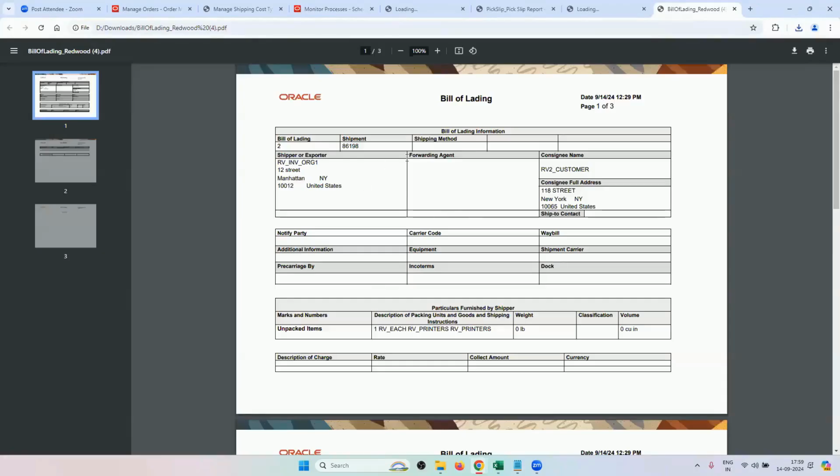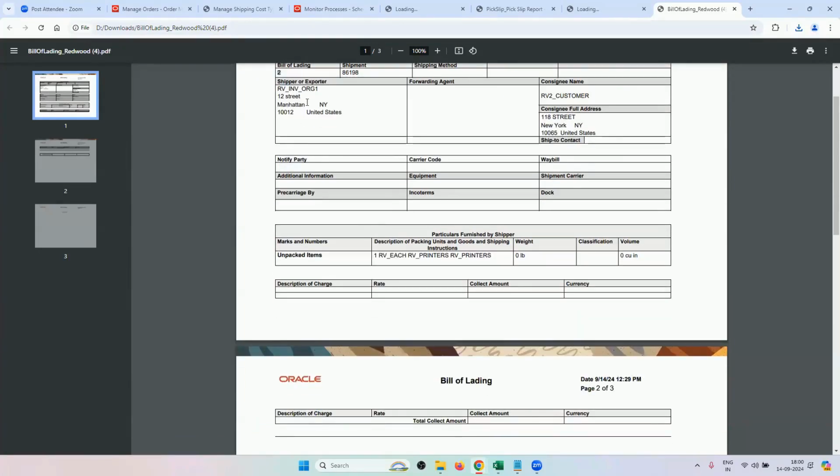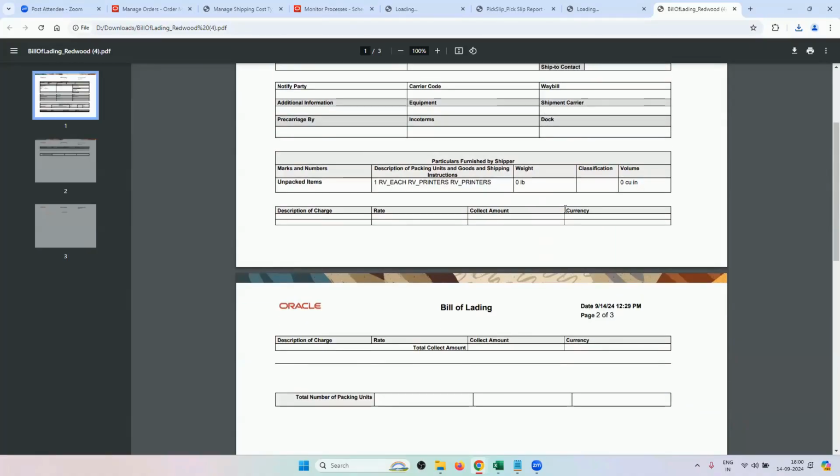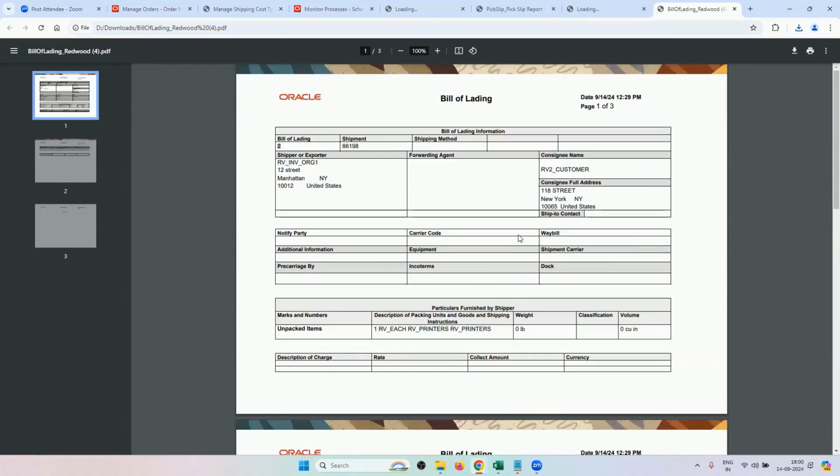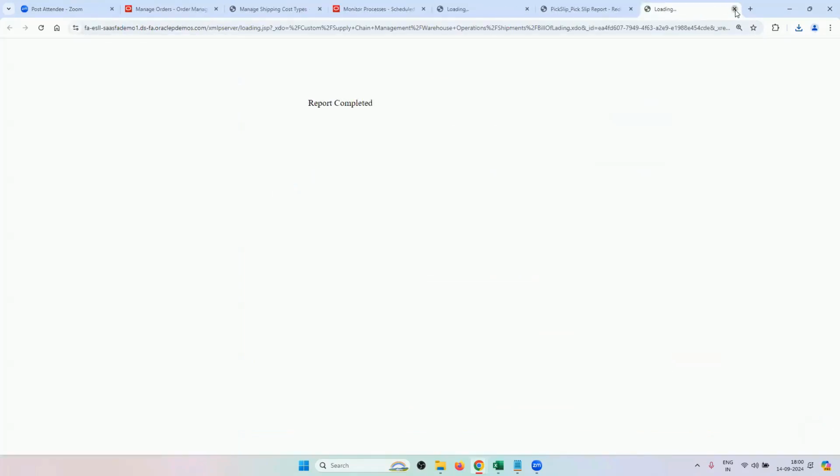So what does it contain? It contains the consignee name, customer name, address, bill of lading number, shipment number, the shipper detail, item number, name, volume, weight, everything. So this is the bill of lading report. These are automatic, we don't have to do anything.